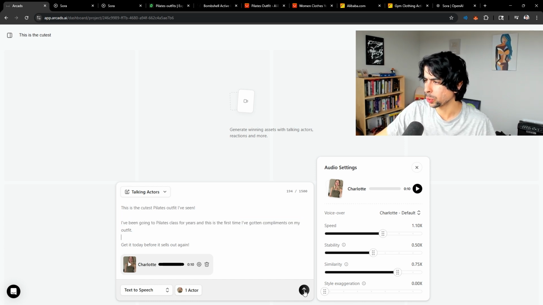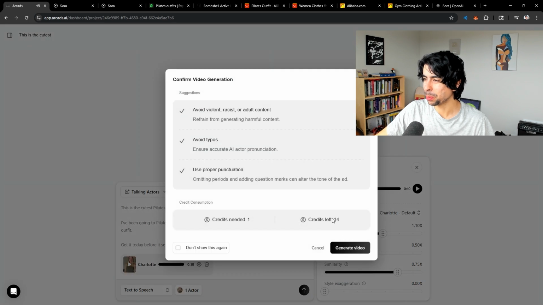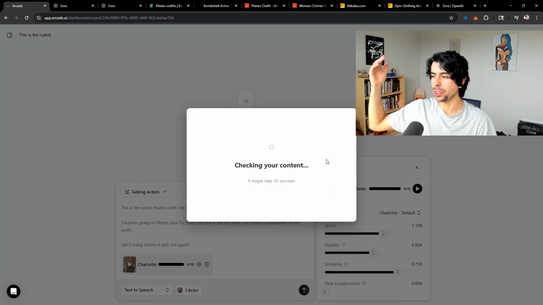So let's actually create this here, and I'll show you what it sounds like. This is the cutest Pilates outfit I've seen. I've been going to Pilates class for years, and this is the first time I've gotten compliments on my outfit. Pretty good. Get it today before it sells out again. So let's see what it comes up with. I'll just generate the video here.